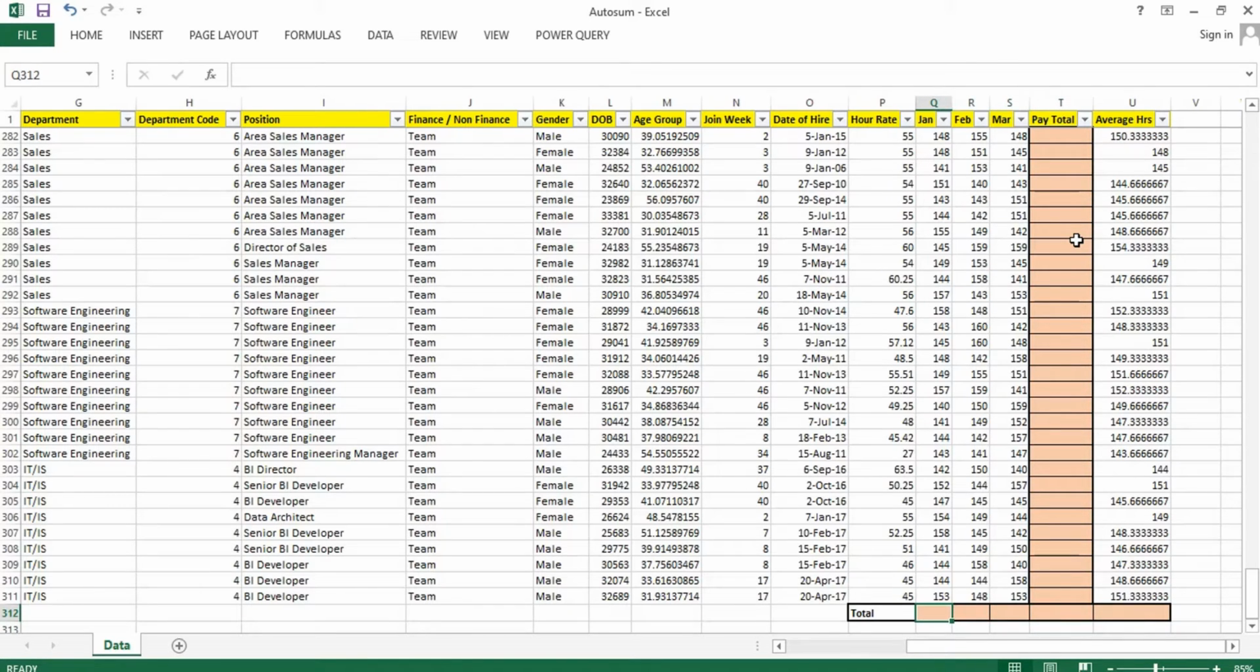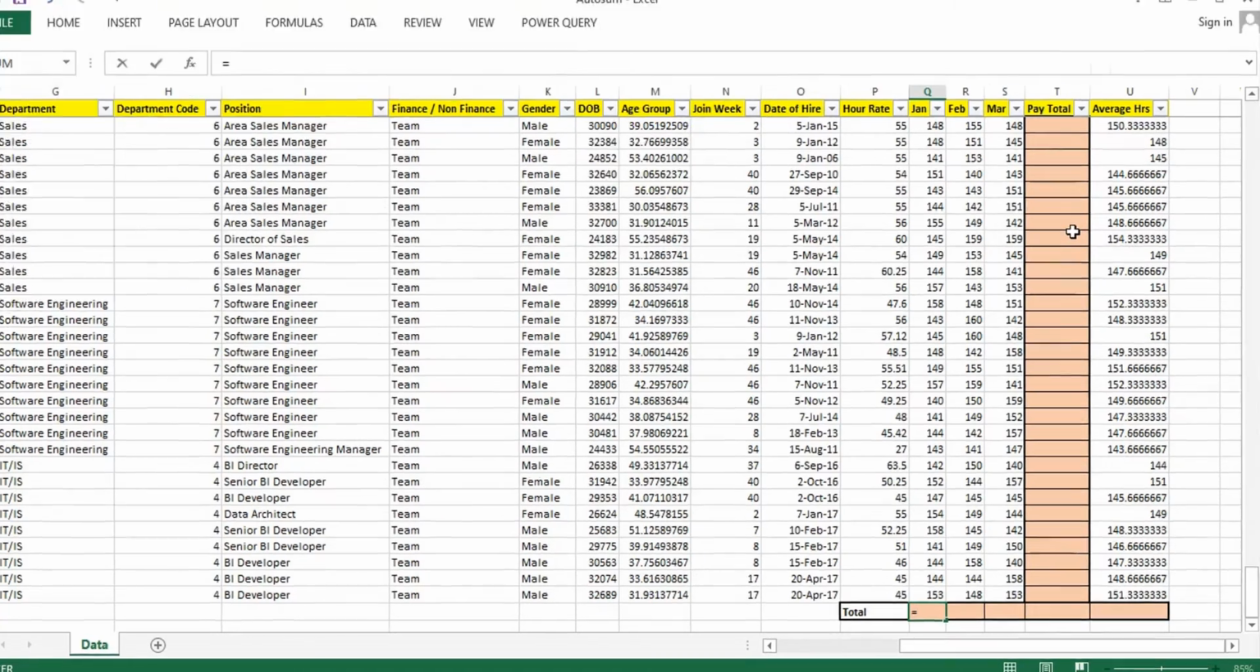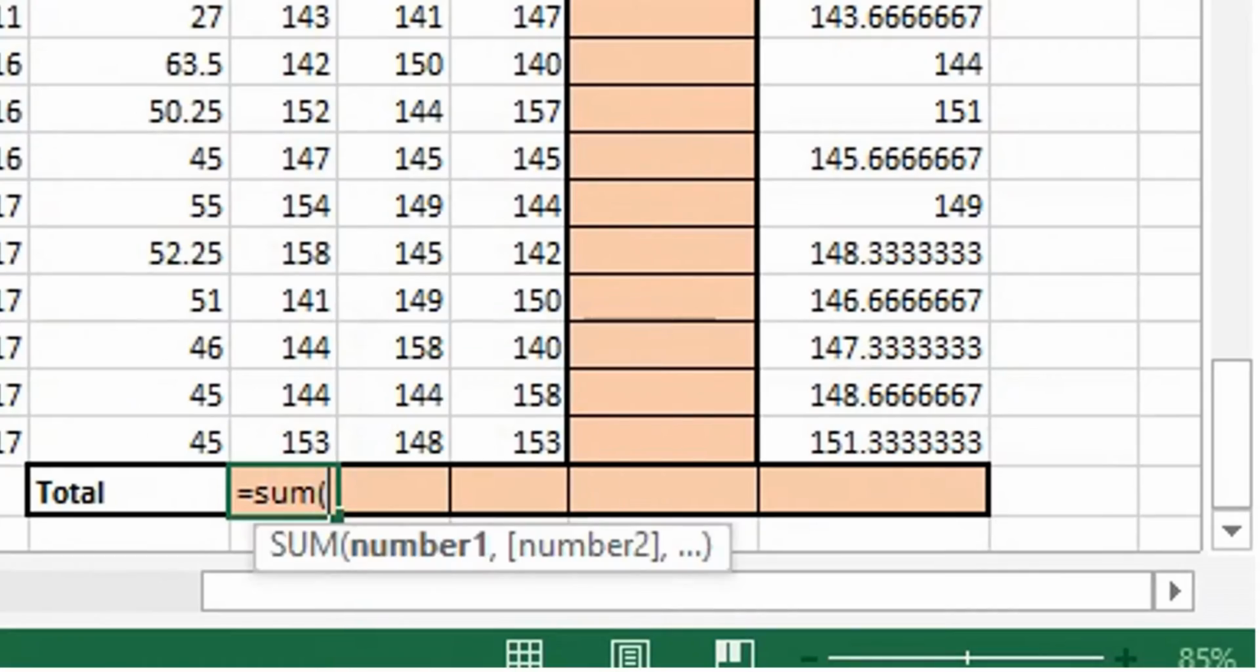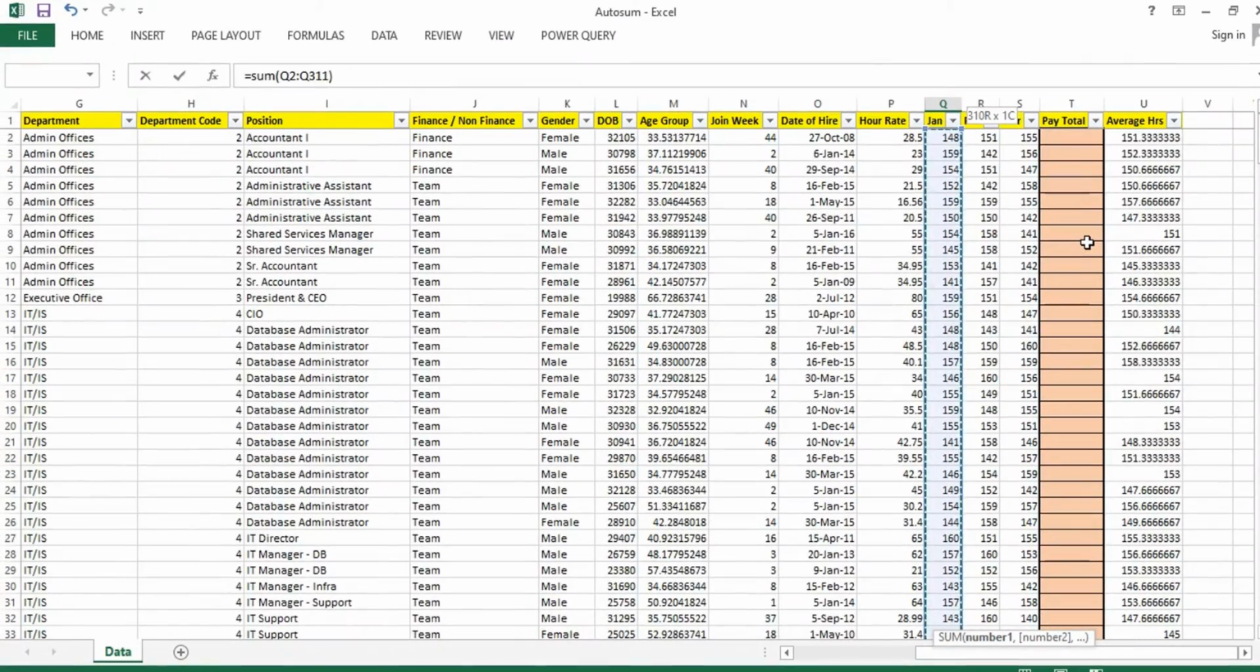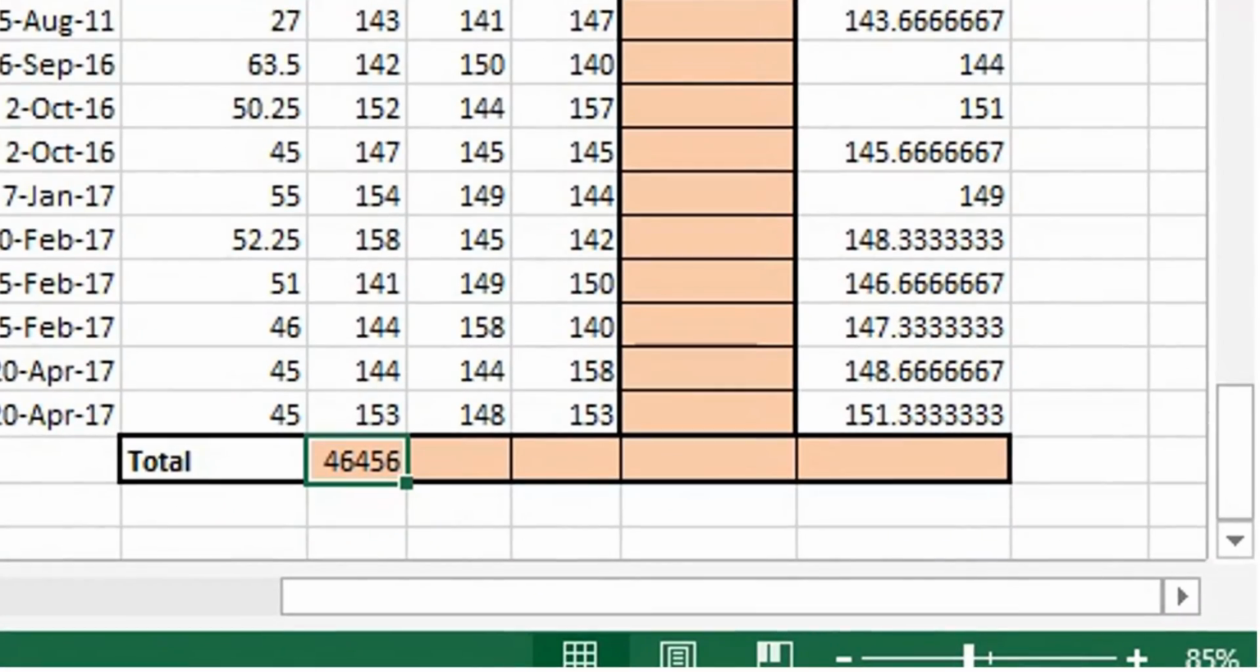Generally, we use the sum option by typing equal to SUM, open bracket, and now we select the particular range which needs to be aggregated or summed. So this is the output which we usually get using a manual sum. Now we are done with our Jan total.